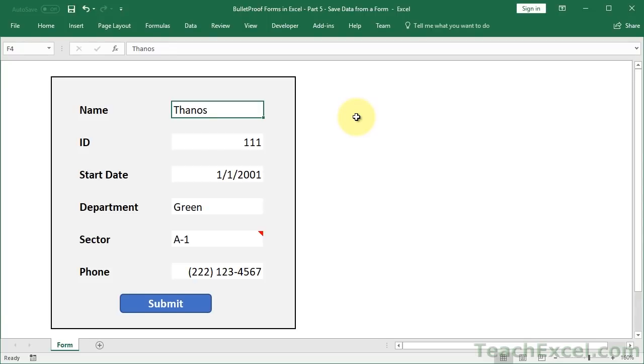Hi guys, so based on feedback from the last set of tutorials on bulletproofing forms in Excel, a lot of you want to see how to get data from this form and put it into a kind of database, like another worksheet within the workbook, so that this form is actually usable and it's going to save the data. So I decided for the next few tutorials, what I'm going to do is show you how to get the data from here into another worksheet to store it.